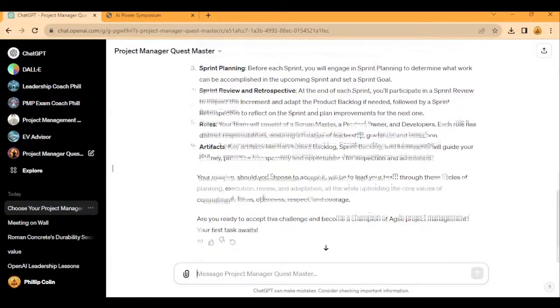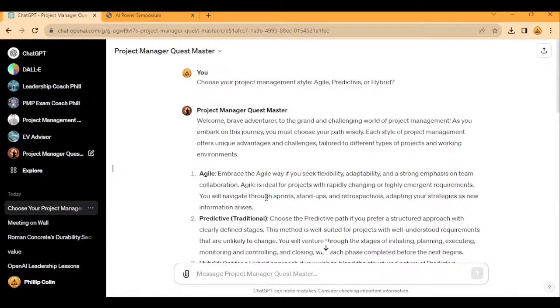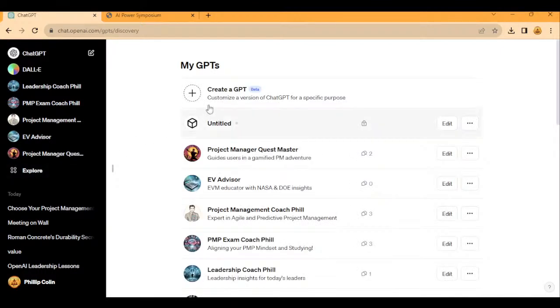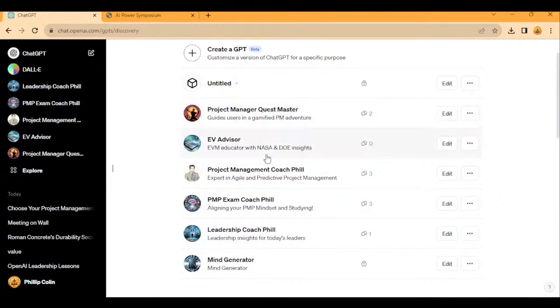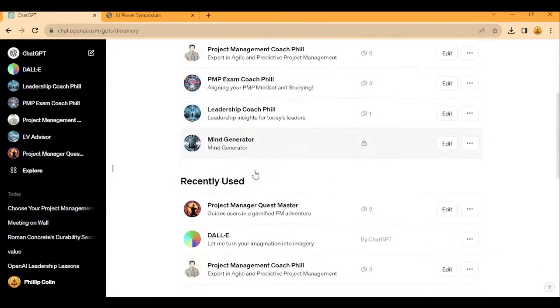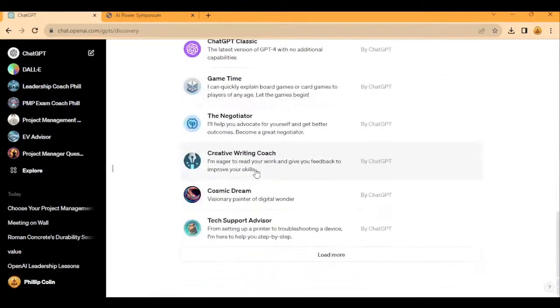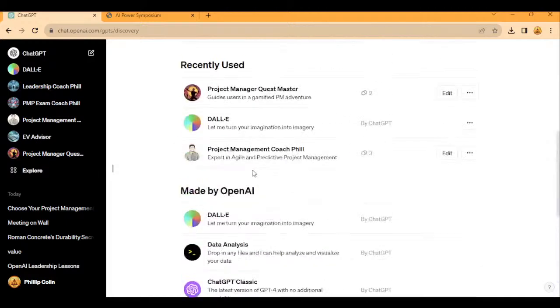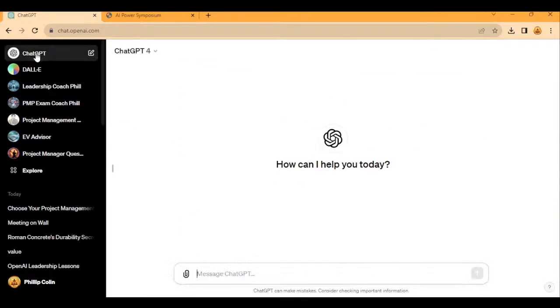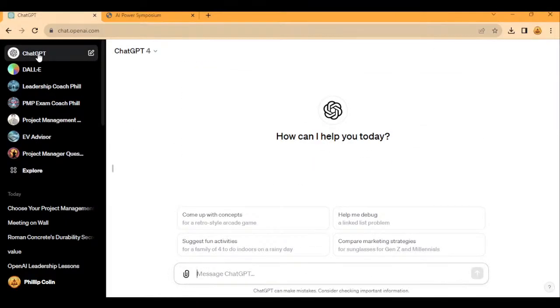And this is just the beginning of greater things to come with GPT, because now you can create your own GPT. If you click on Explore, you can see here the ability to create your own GPT. And as you can see here, I have created a bunch of GPTs, and I have some that make my life ridiculously easy. So I encourage you, get into the world of artificial intelligence.